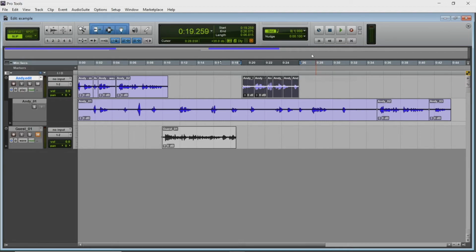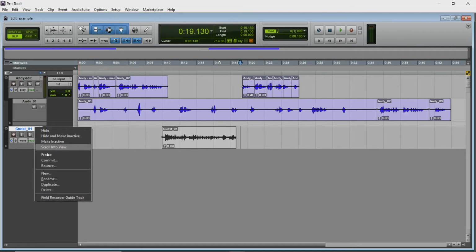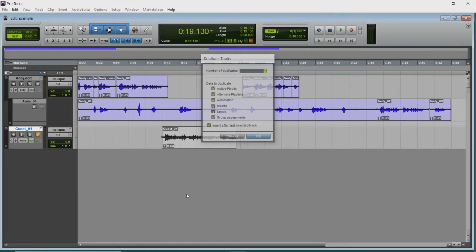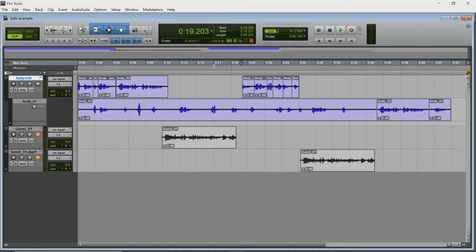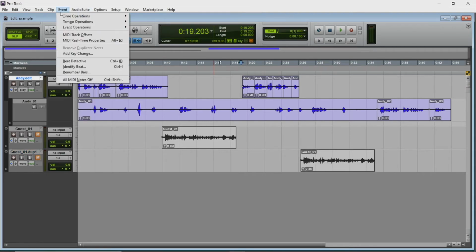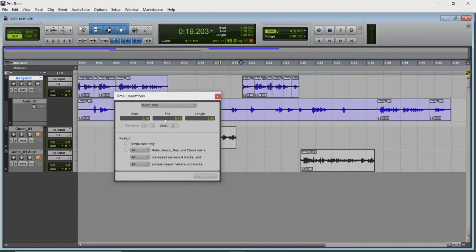Okay, so don't worry about the other things. Long story short. Another thing we can do, if we just want to add space, this is a pretty aggressive maneuver, but let's say we have another guest here. And let's say we want to add space to all these at once. We can actually add time. So you can go to Event, Time Operations, Insert Time. If you're not careful, this will mess things up, but you can just add 10 seconds.